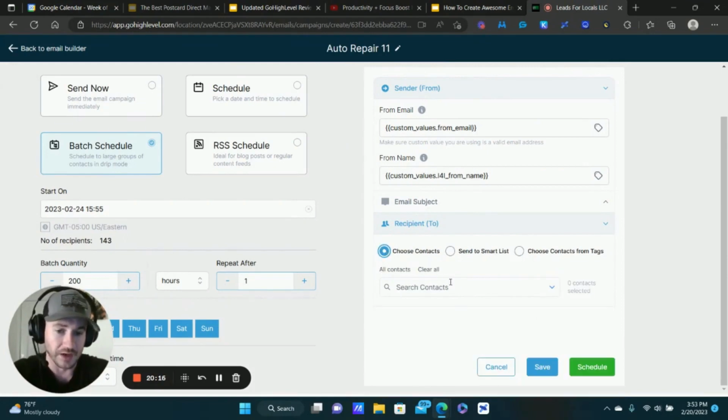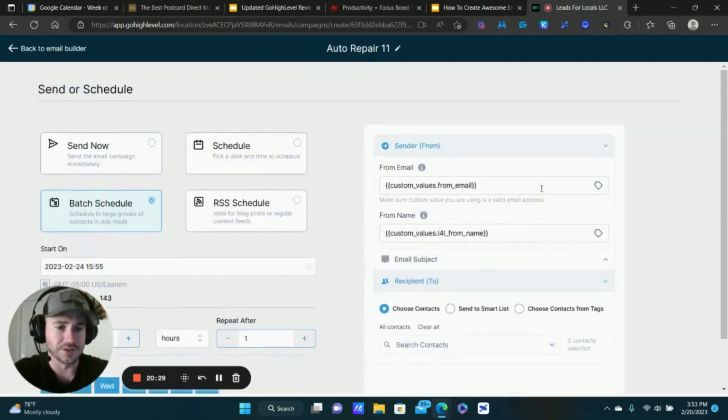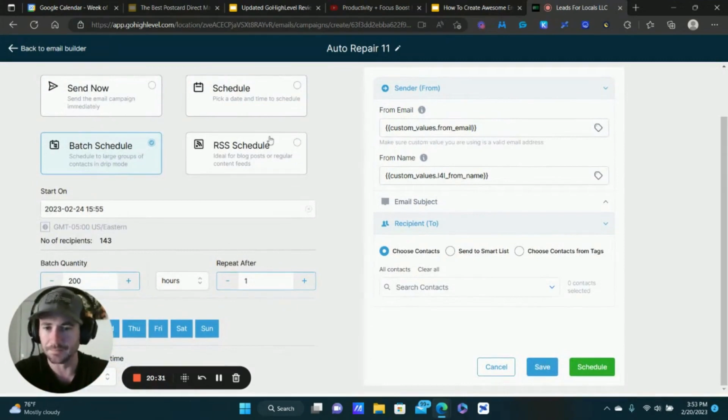You can also choose specific contacts too. Click all contacts, or if there's a certain person you want to send this to, you can do that. Right, a lot of functionality here. And then you click schedule, and you're good to go. It will send it at the specified day and time. All right, so that's how you do a one-off campaign.